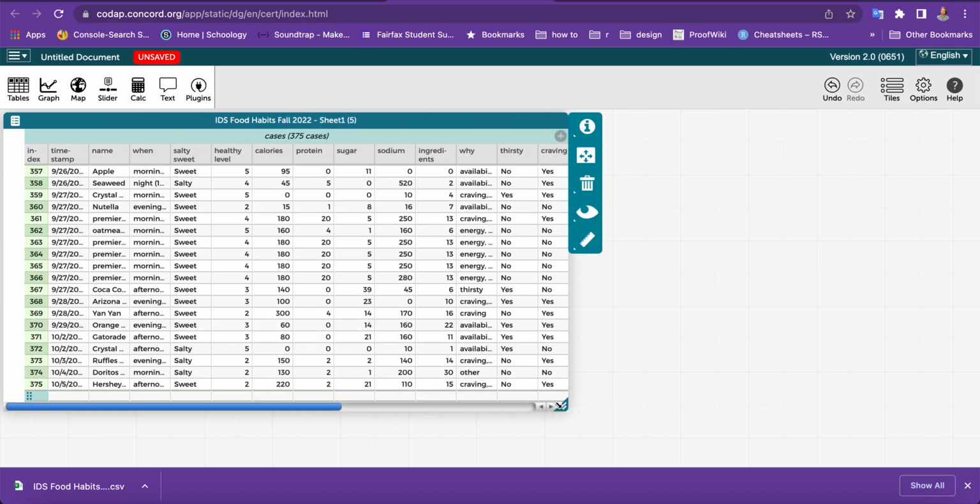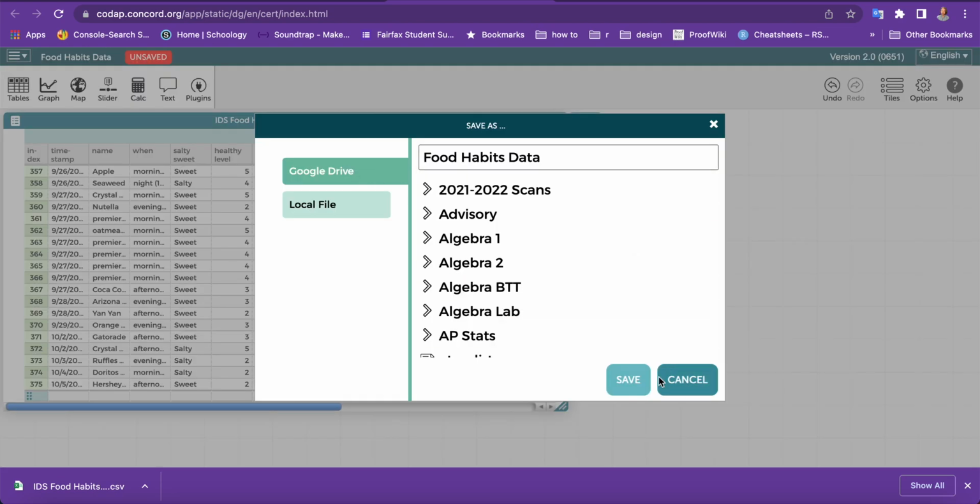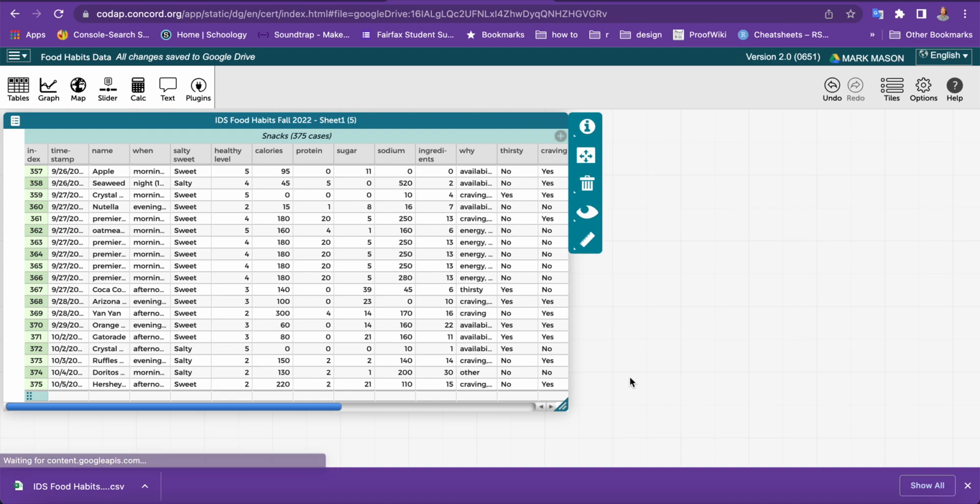So that's the main heavy lifting part of Lab 2. Other things you might want to do, if you click here, call it snacks, and then save it as food habits. And then you probably want to save it somewhere on your Google Drive, like that. That's it.